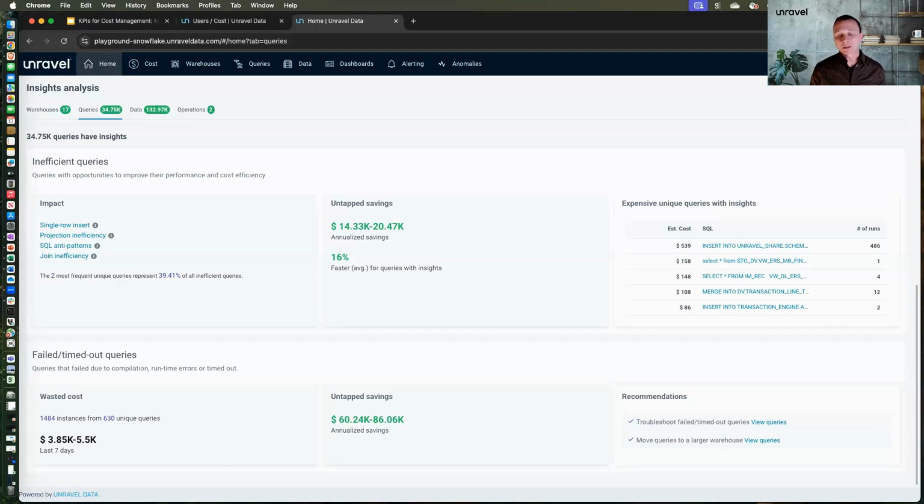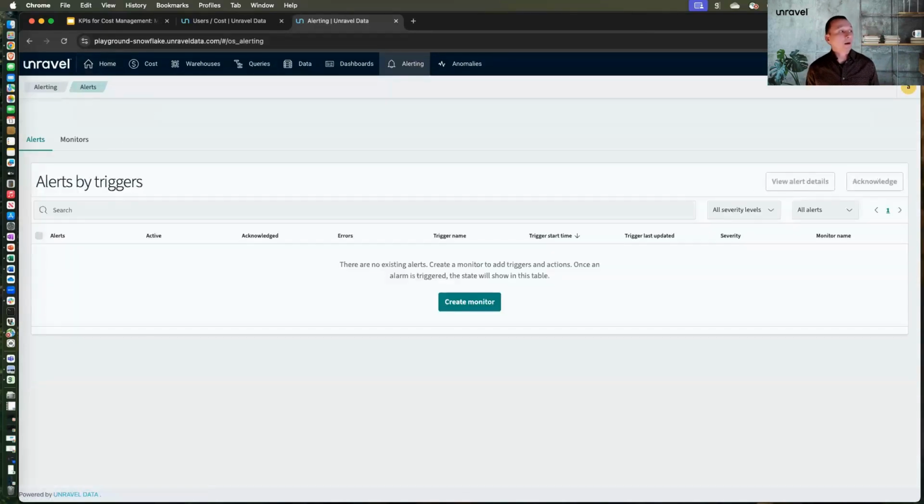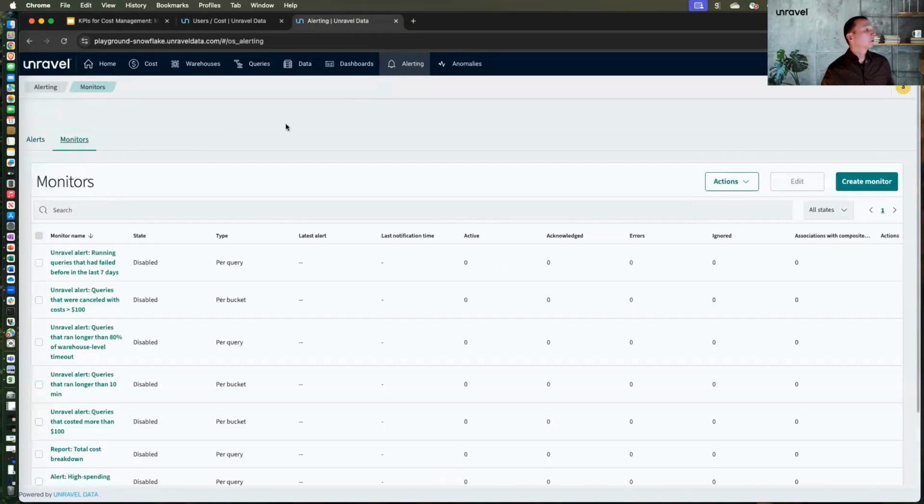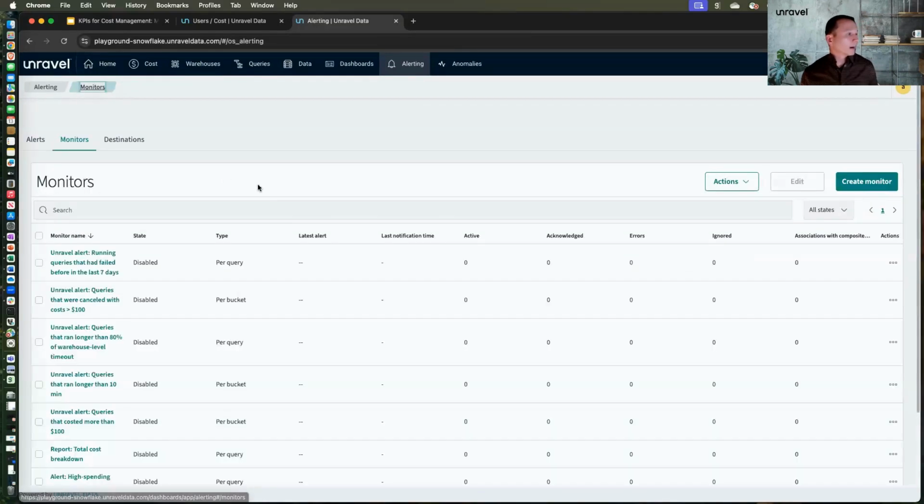But for this one, I'm just going to simply set up an alert, right? And for us to do that, all we have to do is click on this alerting tab. Okay. So Unravel provides a lot of out-of-the-box alerts, or you can create your own custom alert, right? You can create your own monitor. We have a lot of different categories by which to do that, right? Per query monitor, for example, this is kind of where we're focused today.